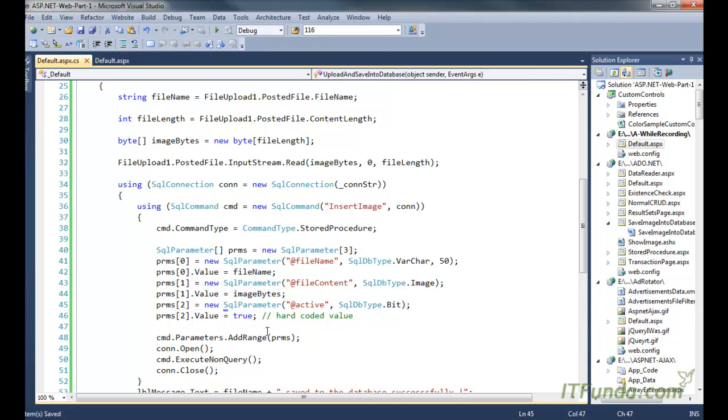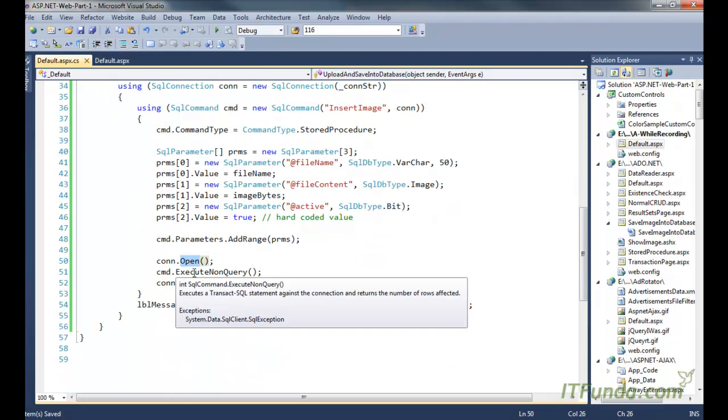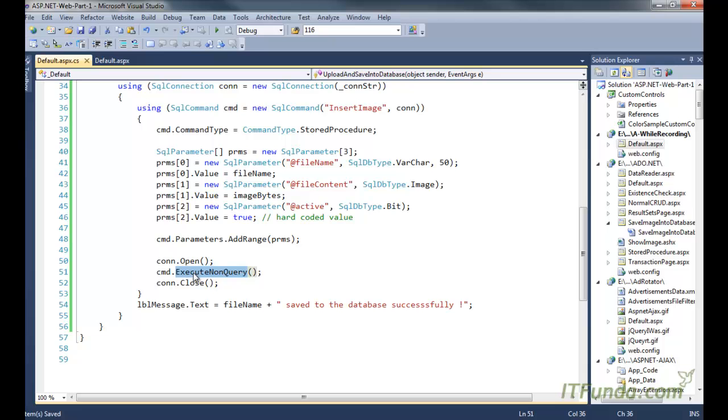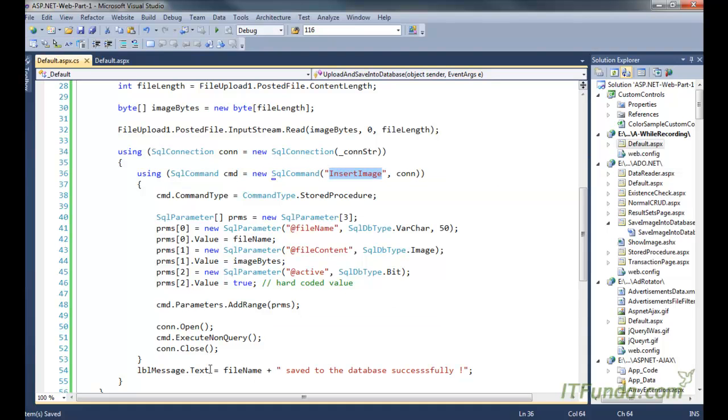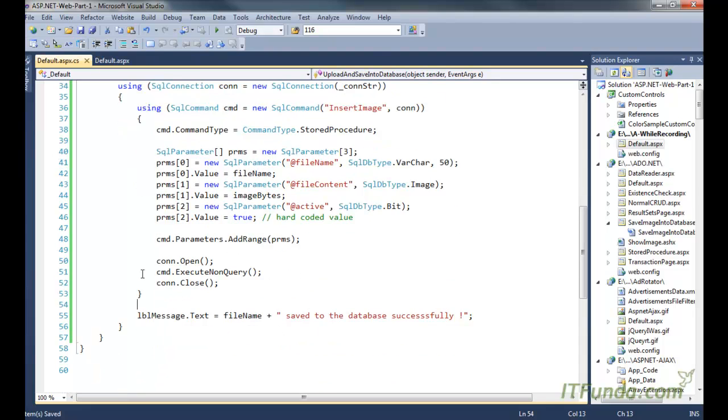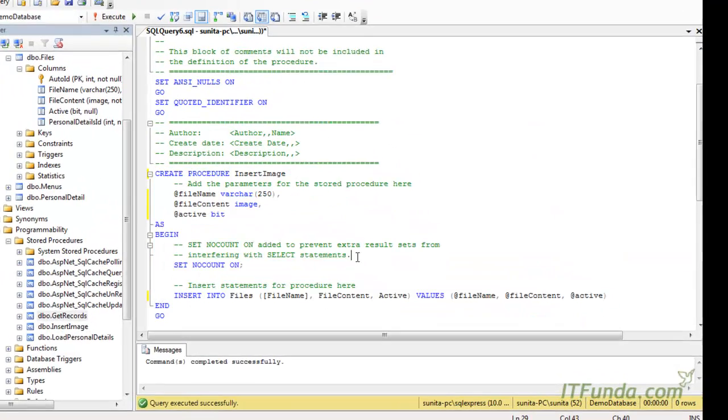And then after creating the parameters, we are adding those parameters into the SQL command, and then opening the connection, and then executing the ExecuteNonQuery method of the SQL command. That will basically insert the image into the database, and then we are writing the success message. Now let me show you the code of the stored procedure.